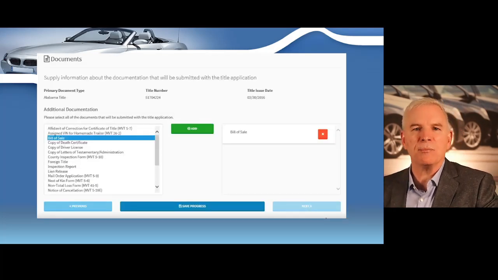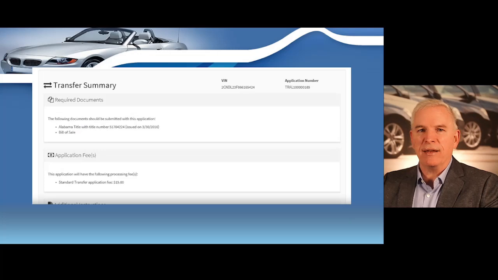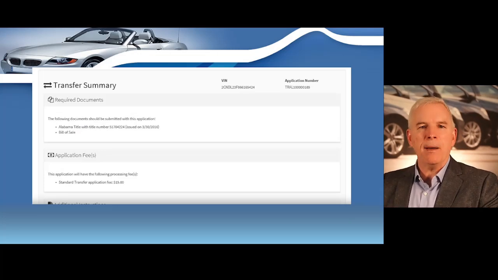Finally, we're going to upload some documents such as the bill of sale that I showed you a few moments ago and any other additional documentation, such as an out-of-state copy of the title, which we call a foreign title, or copies of driver's licenses or anything that you need. And then you're going to see a summary, and we're going to do a quick review of that.